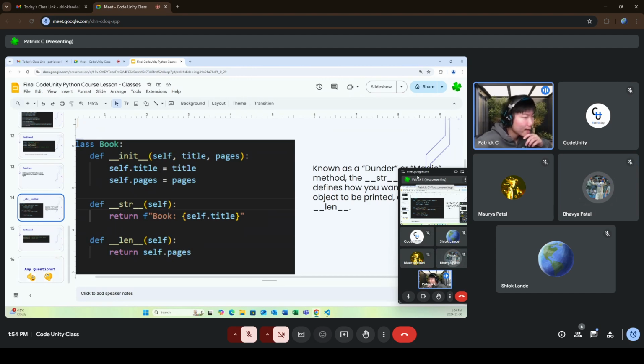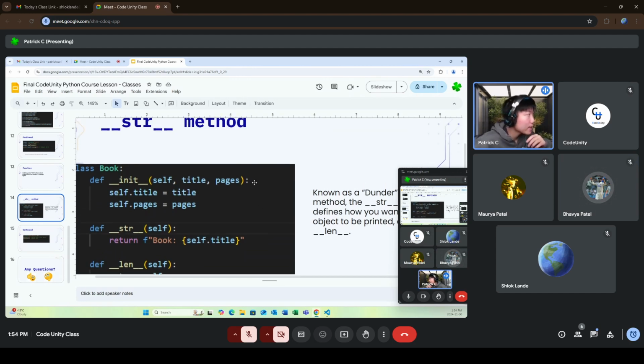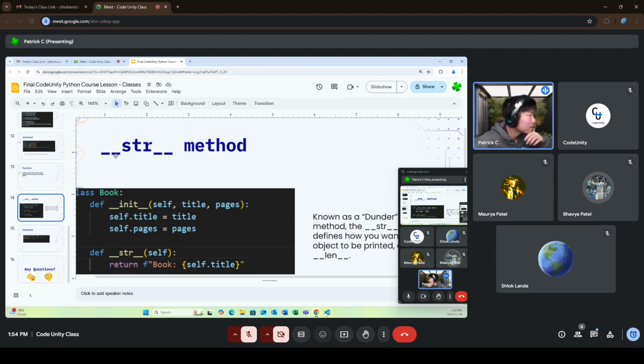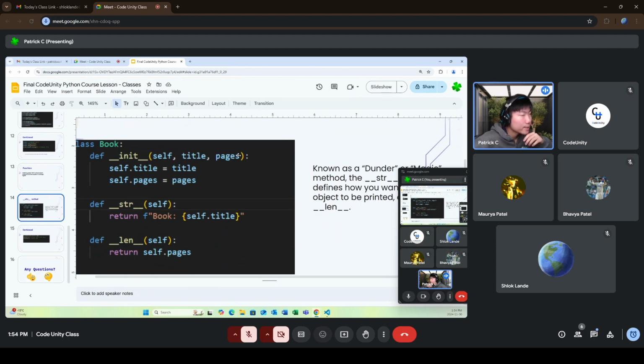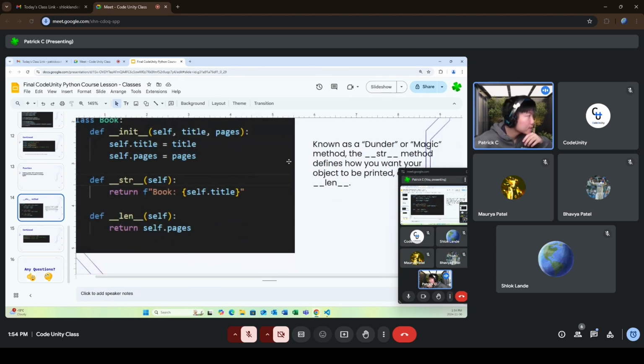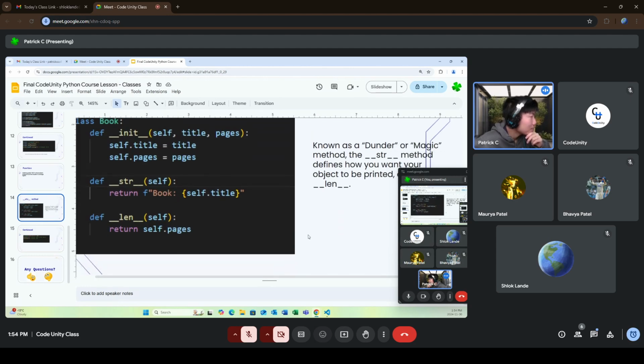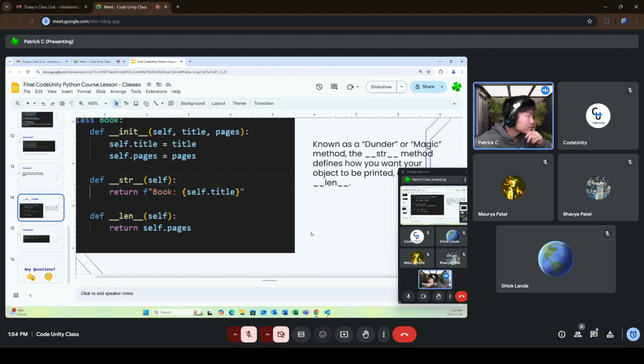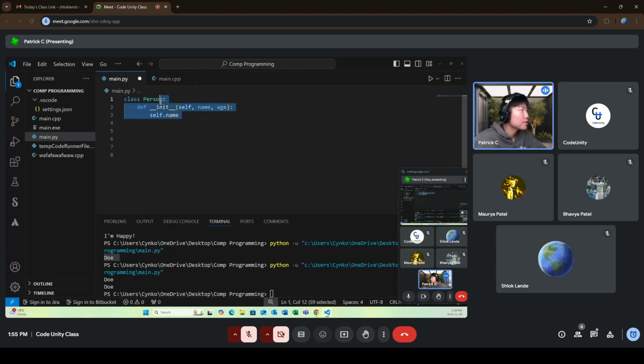So now one of the last methods is called the underscore underscore string underscore underscore method, which is known as a dunder or magic method. Basically, what this does is it defines how you want your object to be printed. I think it's more clear with an example on why this is needed. It doesn't seem that important, but if you want to actually reference the object, it's pretty important, and I'll show you exactly why that's the case.